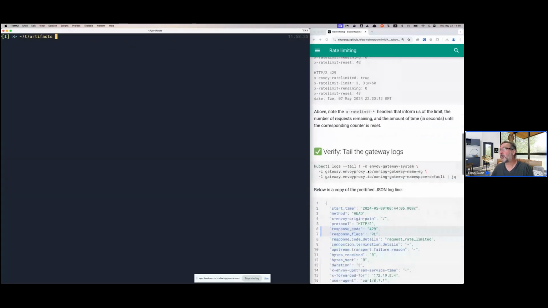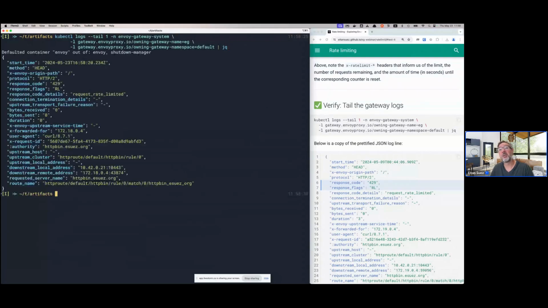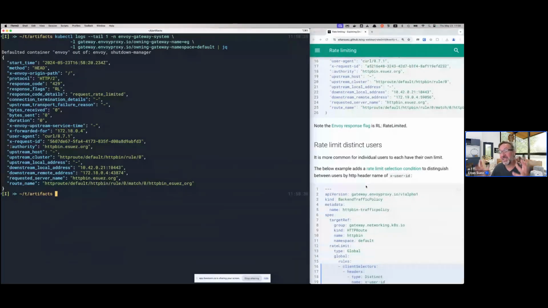But notice how easy it was. Now, a couple of other things we could do. We can look at the gateway logs. So we look at the last request, and here you'll see the response flag says RL, request was rate limited. So again, you have information in the log that tells you exactly what happened with that request, why it returned a 429. Well, that 429 means rate limited anyway. So maybe it's not why. Maybe it's just that it did.